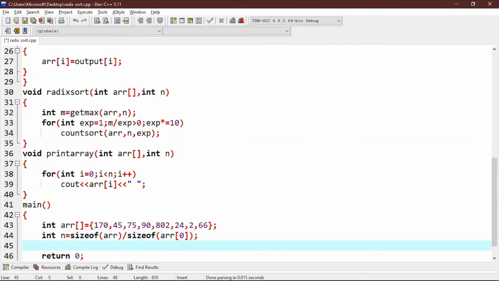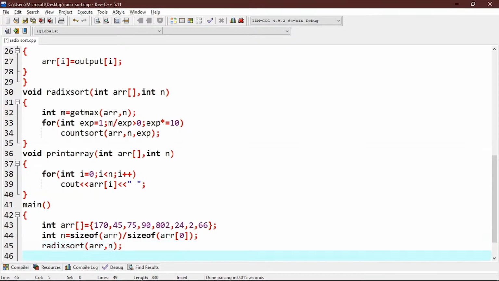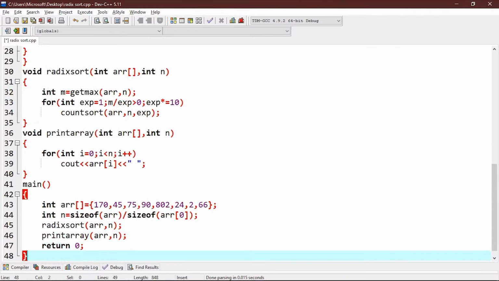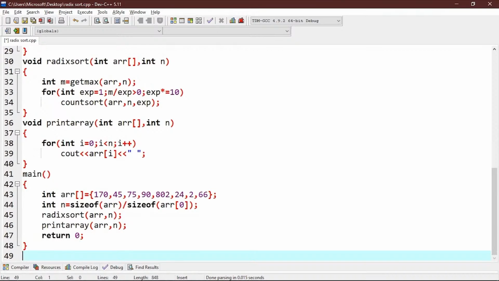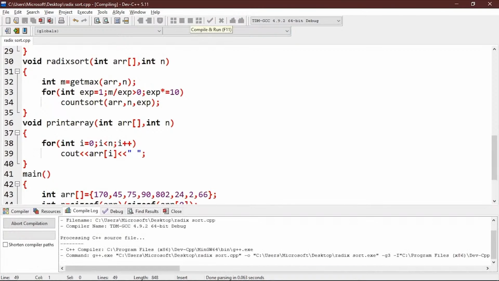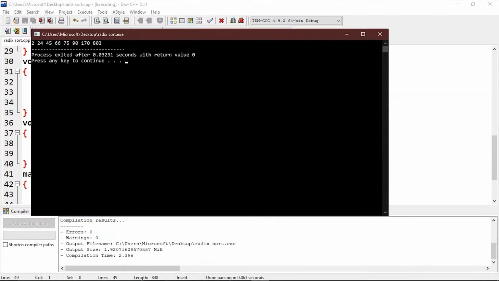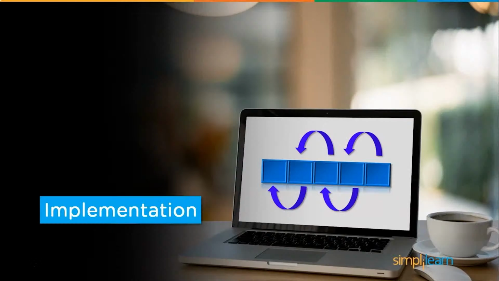Now we will call the radix sort function, and we will print this array. Now let's try and execute this. As you can see, we have successfully sorted this array using radix sort. Let's get back to our slides.